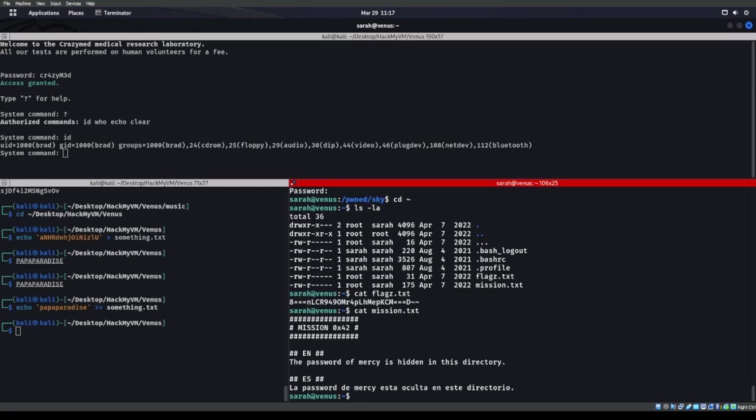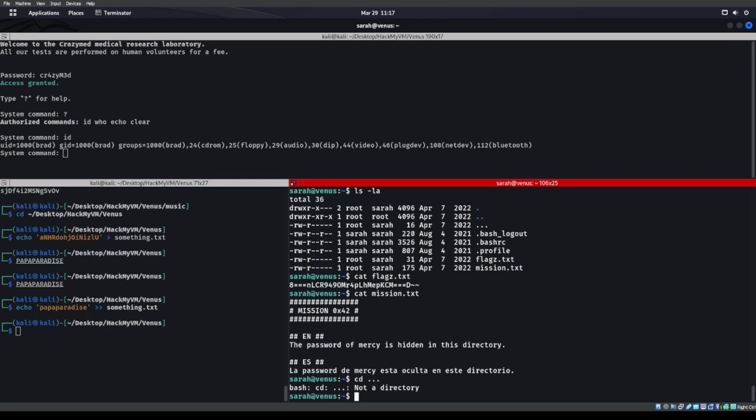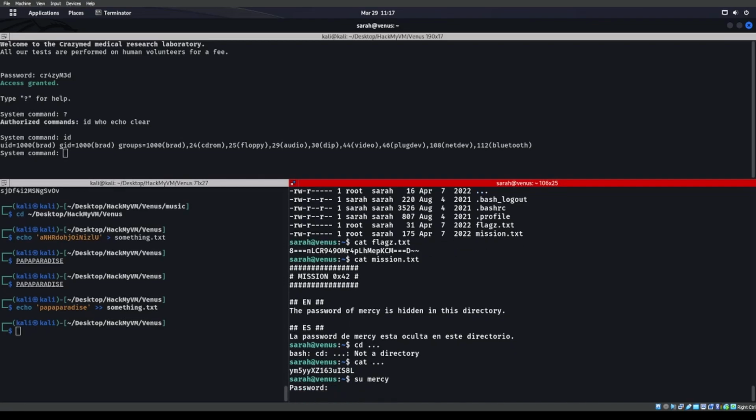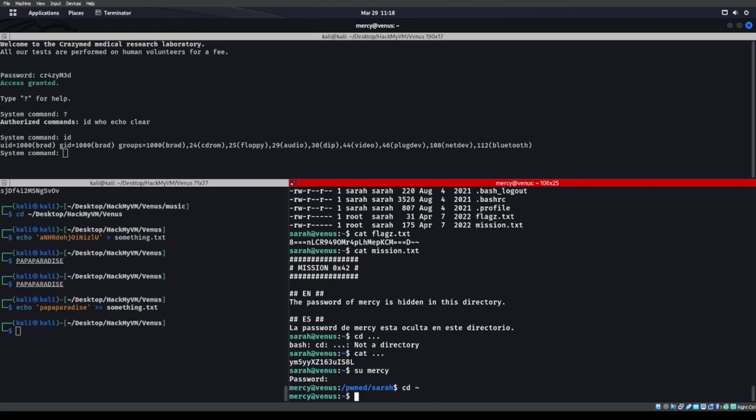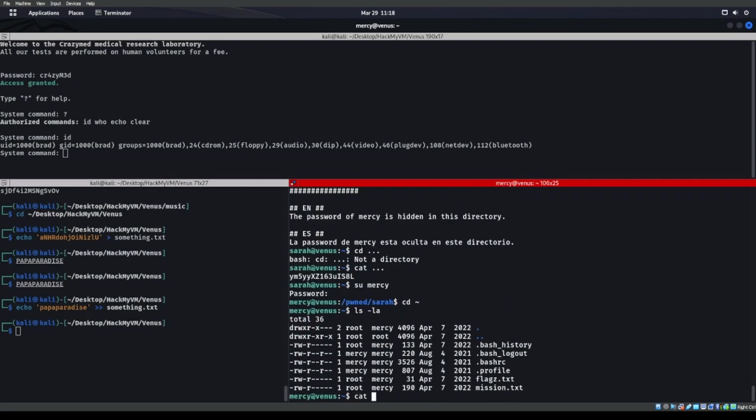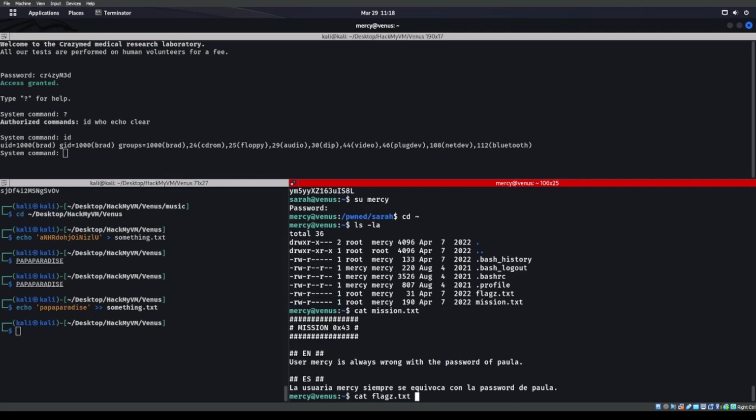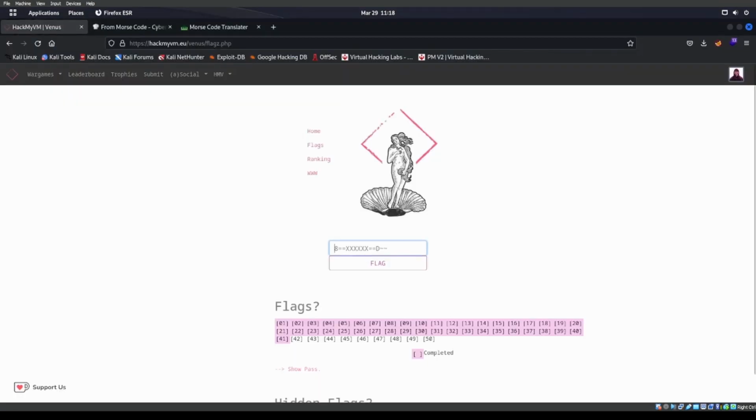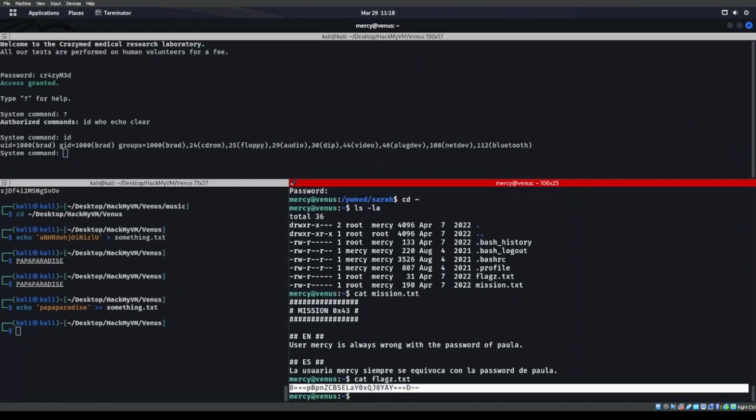Password Mercy is hidden in this directory. See the period, like right there. Okay. That couldn't be like number 2. Always wrong with the password. Does he have it spelled the wrong way or something like that? Or is it all caps this time?